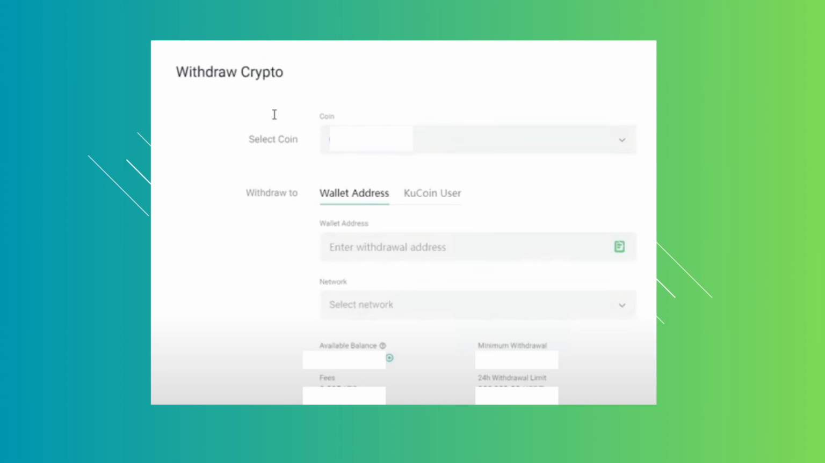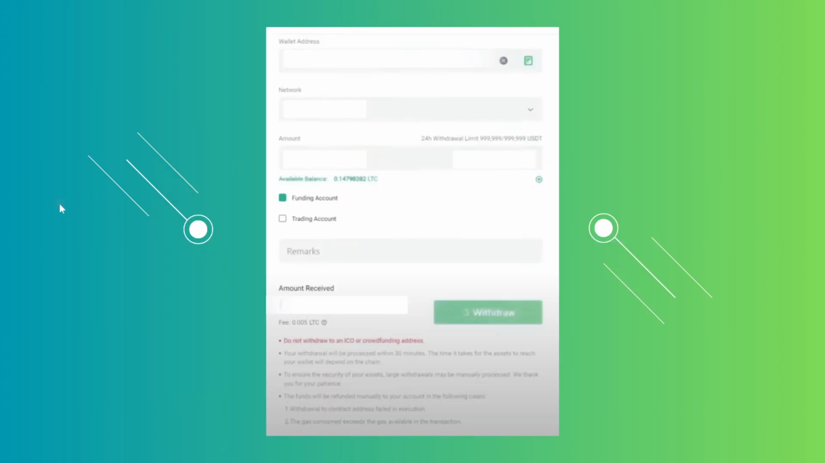Once you've done that, the next thing that you want to do is specify the amount. Just enter the amount that you want to withdraw here. Also, you can choose whether to use your funding account or your trading account, and if you want to add notes, go ahead and add remarks as well. Then click on the withdraw option that you see there.